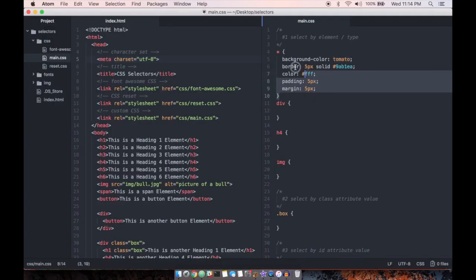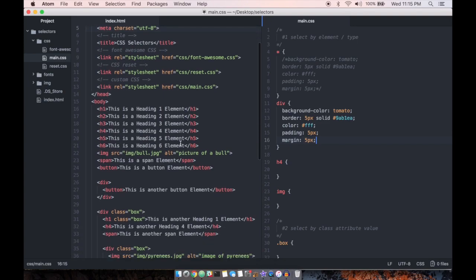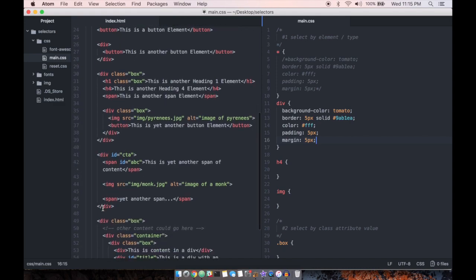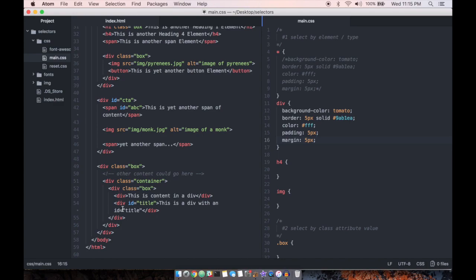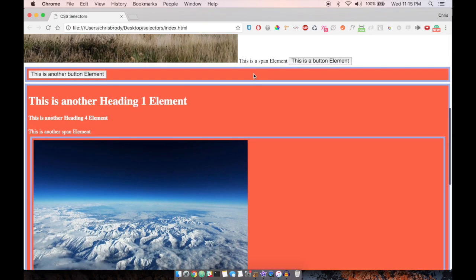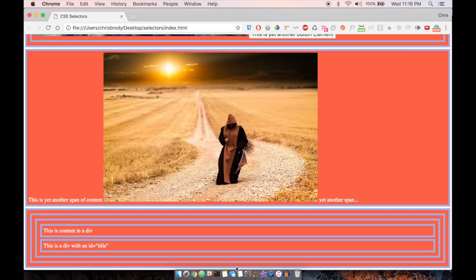So now that we've seen every single element styled, I'm going to go ahead and copy this code and comment it out, and we're only going to apply those styles to the div elements. So we have quite a few divs here. 1, 2, 3, 4, 5, 6, 7, 8, 9. So 9 total divs should be styled. Okay, so now let's look at those div elements. We can see 1, 2, 3, 4, 5, 6, 7, 8, 9. So it looks like half of those elements are being styled by the selector.